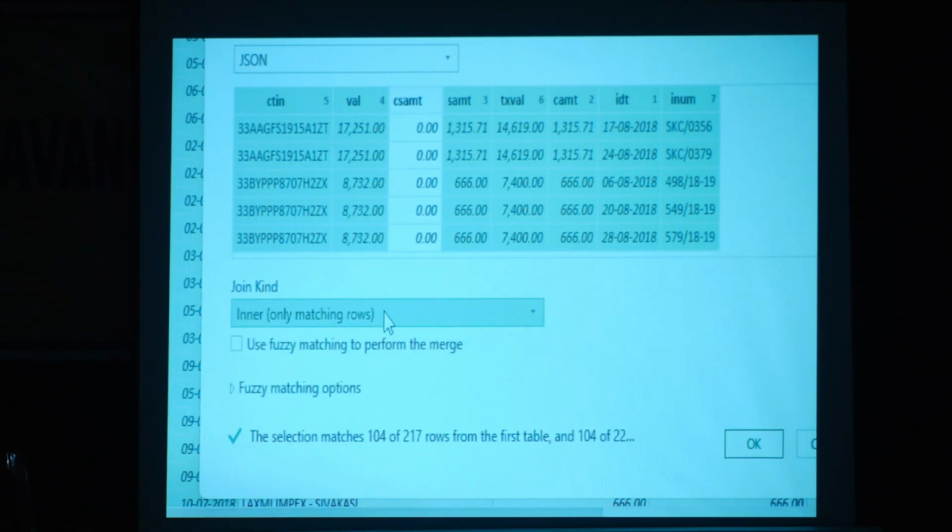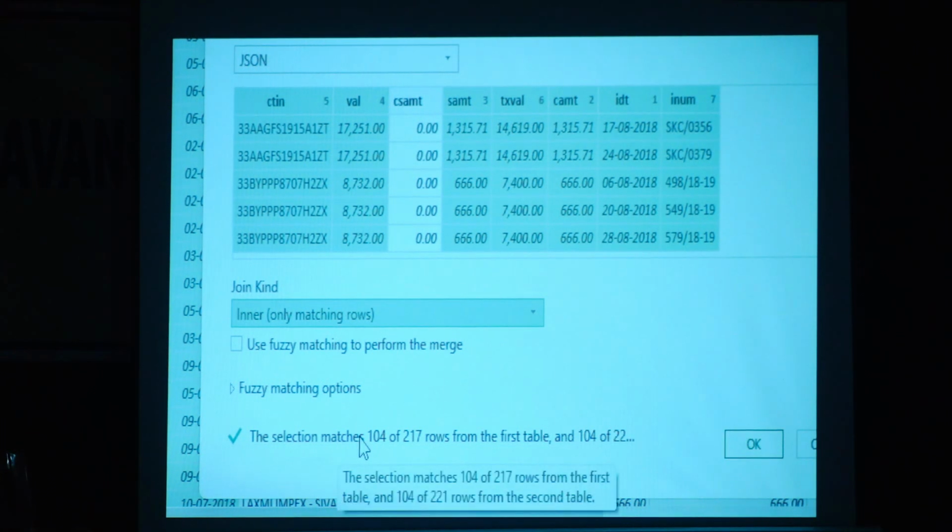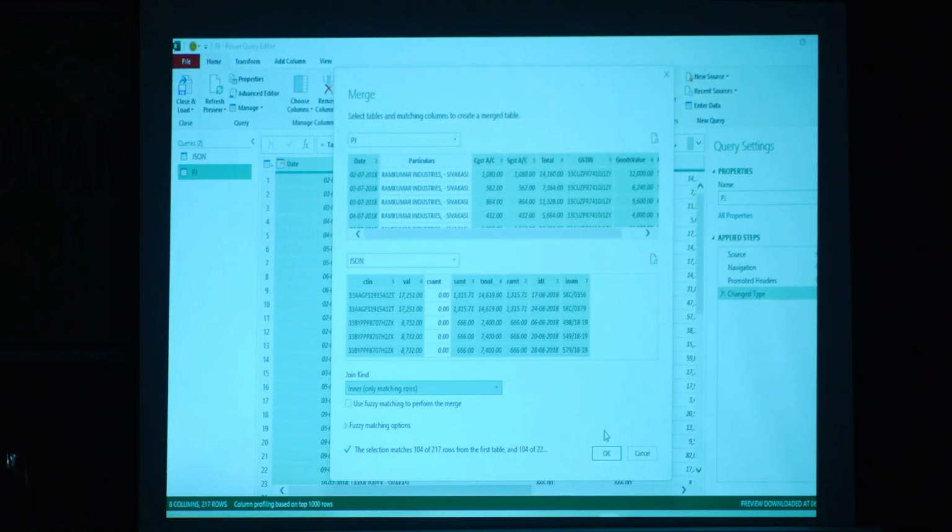Once I have selected inner join, the selection matches 104 of 217 and 104 of 221. That only I want. Once I press OK, that 104 records only will be merged. And this is 8 column, this is 8 column. Merging means column wise addition. 8 plus 8 will be 16 columns.